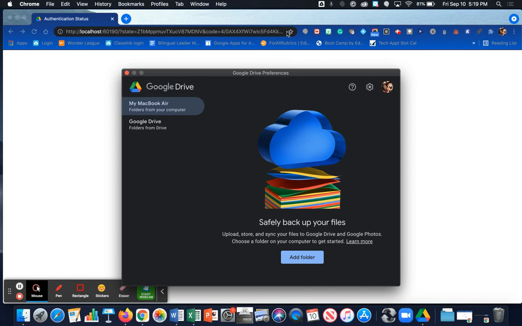It's going to open a Google Drive preference window. Notice on the left-hand side of that window, you'll see your computer name or the type of computer. I'm on a MacBook Air, so it says My MacBook Air. You might be on a desktop computer, so it's going to say something different here. That is what you want to make sure is selected. It should say underneath, folders from your computer. So basically what you're doing is navigating to your computer's hard drive and selecting the folders that you would like to automatically sync over to Google Drive.